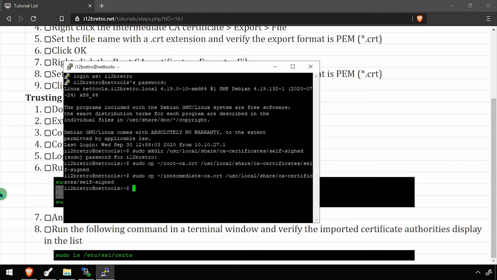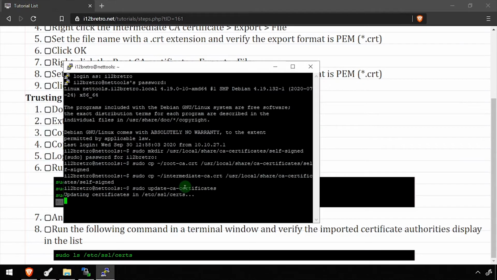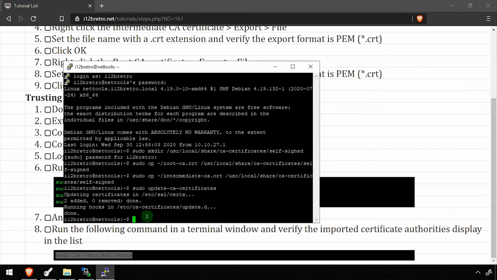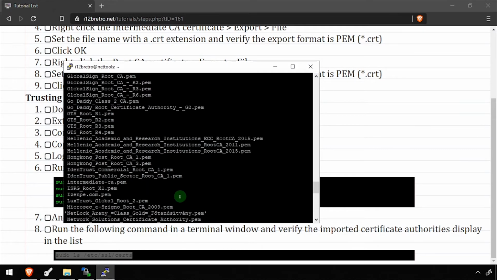With the certificate files in place, we'll run the update-ca-certificates command to tell the Linux host to check for new and changed certificates. When the command completes, we should see that our 2 new certificates were added. And if we list out the contents of the /etc/ssl/certs directory, we'll see that our certificates have been added.